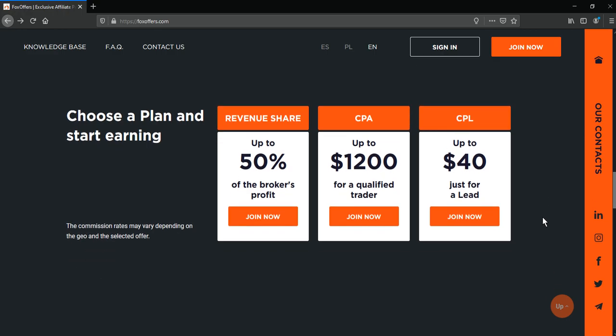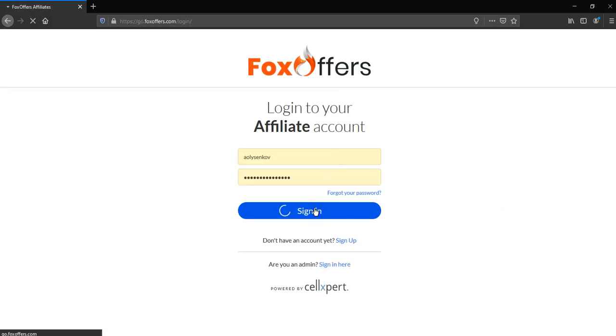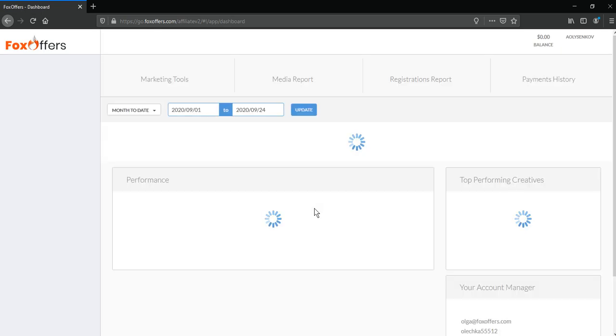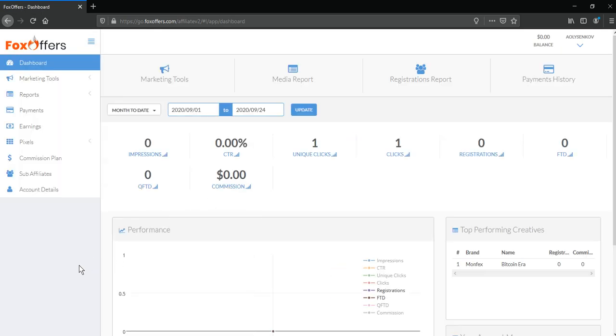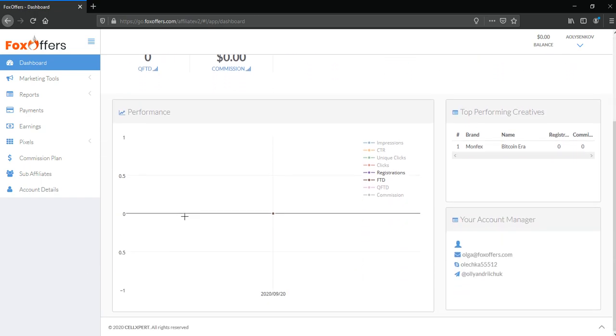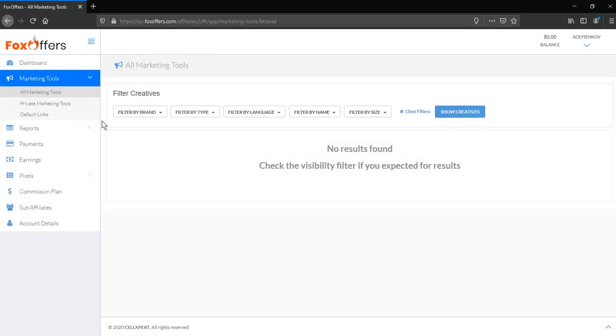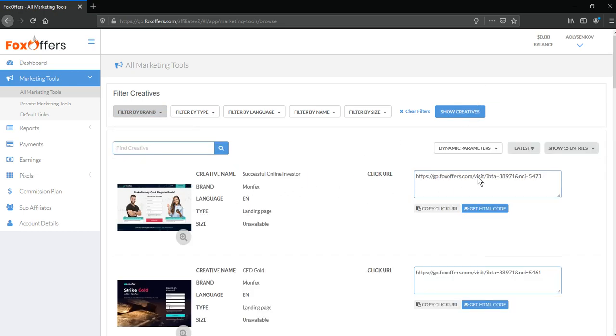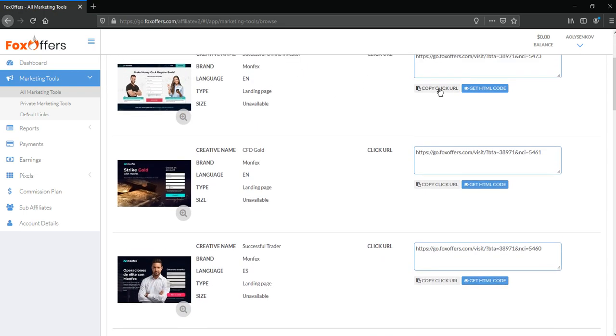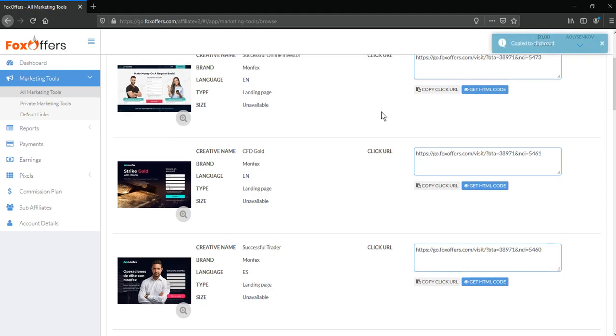Then, how to use FoxOffers with GoLogin to earn money. Log in to your FoxOffers account, click Sign In. Here's your dashboard, which shows your performance with impressions, CTR, clicks, registrations, and other parameters. Then you should go to Marketing Tools, select the needed creative, and copy the affiliate link.